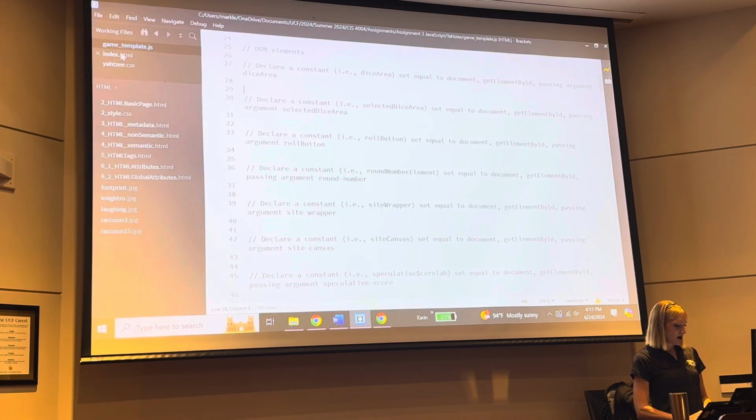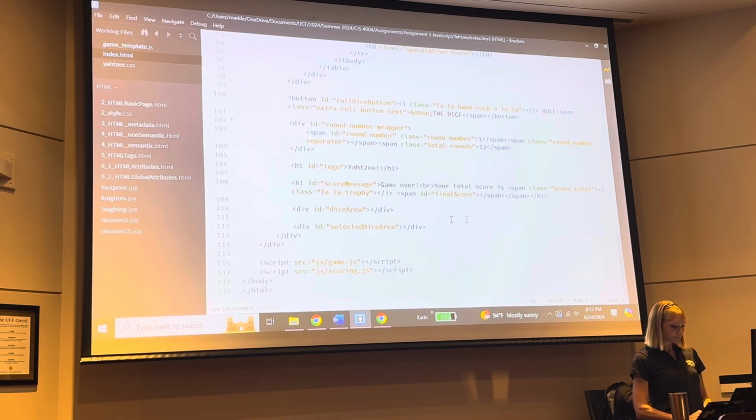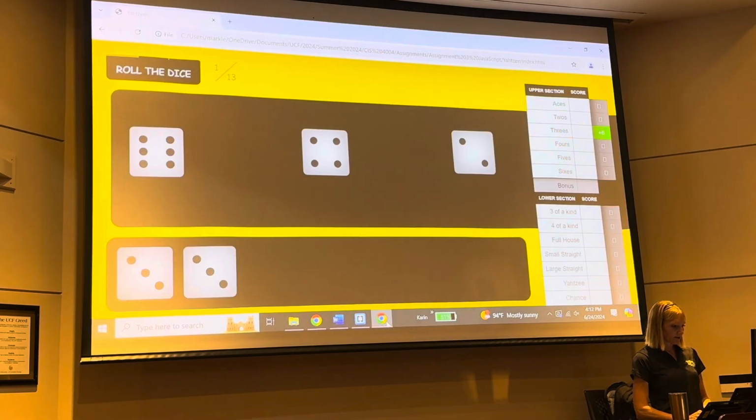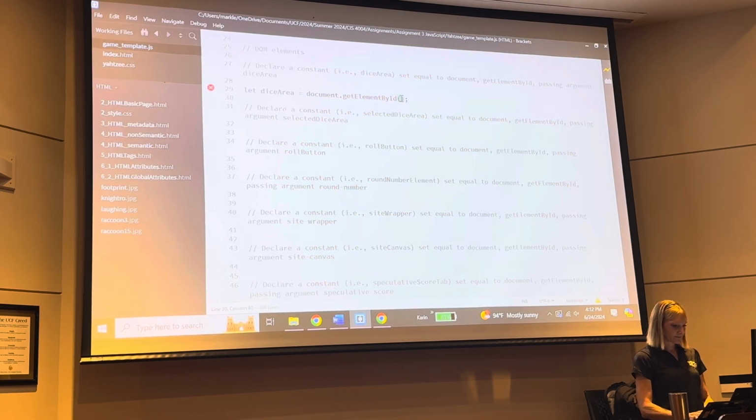So we were talking about how we accomplish that in HTML. So let me demonstrate one of them for you, and a lot of them are very similar. And so this one wants the dice area. So if you go to the index.html, there is a div ID called dice area. So the dice area is this guy right here. So we need a reference to this guy so that we can manipulate it from the JavaScript. So you're going to pass that as an argument.